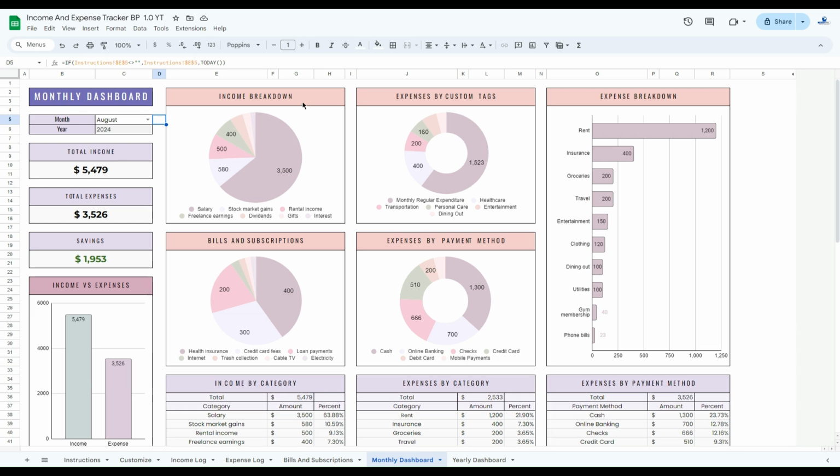This chart helps you see where your money is coming from. Next to the income pie chart, there is another chart that displays your expenses categorized by the custom tags you have defined. This feature allows you to see how much you are spending on different types of expenses that you have personally labeled. Next to that, you will find a bar chart that provides a detailed breakdown of your expenses.